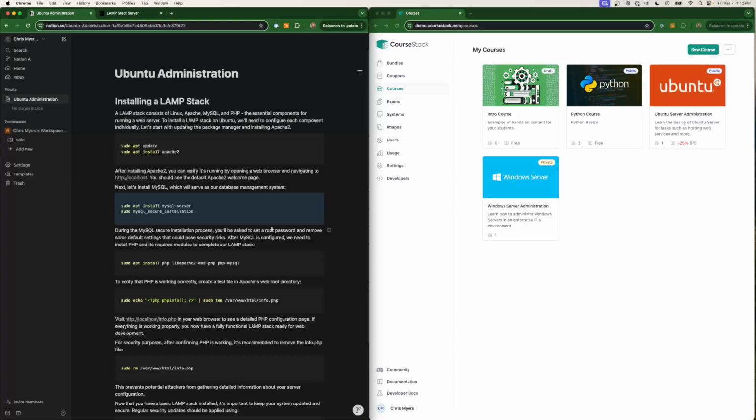And I just thought that was so cool and wanted to make sure that I showed everyone how easy it was to move over from Notion to CourseStack and potentially add some more value with some of the integrated technical content types we have, like virtual machines accessible in the browser. So I'm going to walk through that process now.